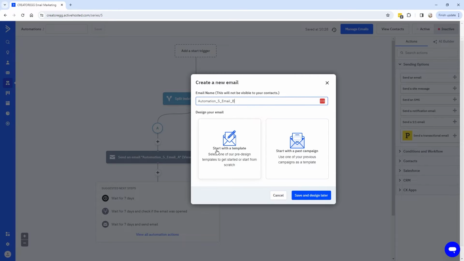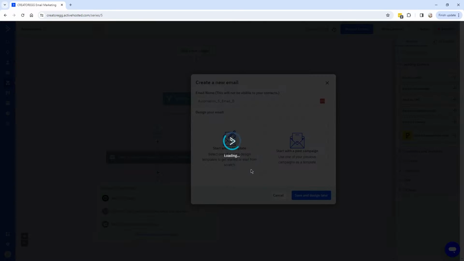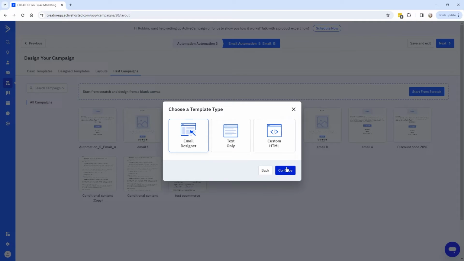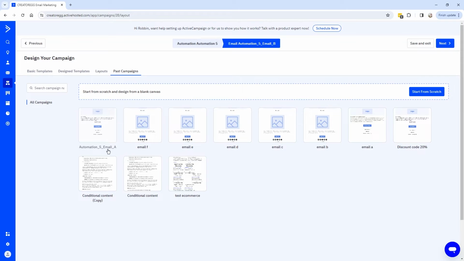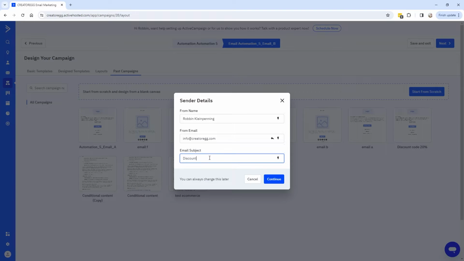So in the previous example, I used start with a template. So in this example, I'm going to click on start with a past campaign. I'm going to click on it. I'm going to click on email designer. Click on continue. So here you can see the email we just created, email 5, email A. So this is why it's really handy to use recognizable names, so you know which email is what email. So I'm going to click on this one, and this one I'm going to call discounts, 20% discounts. Click on continue.